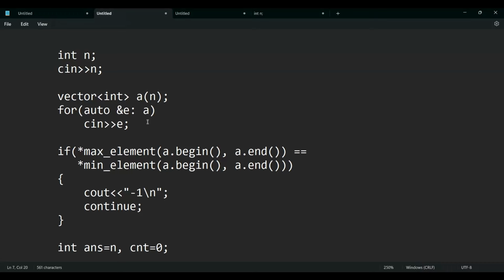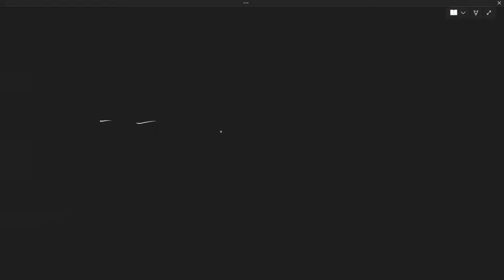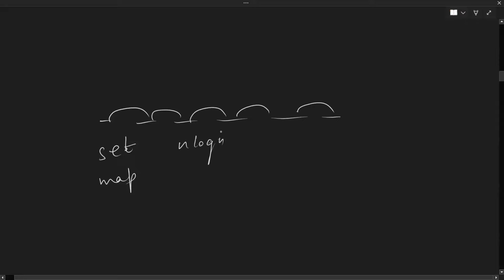Usually this has nothing to do with time complexity or anything. If you go through a loop, how can you check that each and every element of the array is the same? You can check that this is equal to this, this is equal to this, and so on. You can use a set, you can use a map, you can do many methods. But the thing is, this has n log n complexity in the worst case, by the way. In competitive programming, this log n factor won't matter that much.